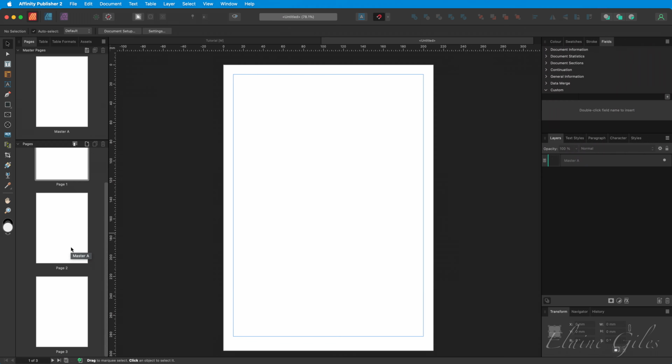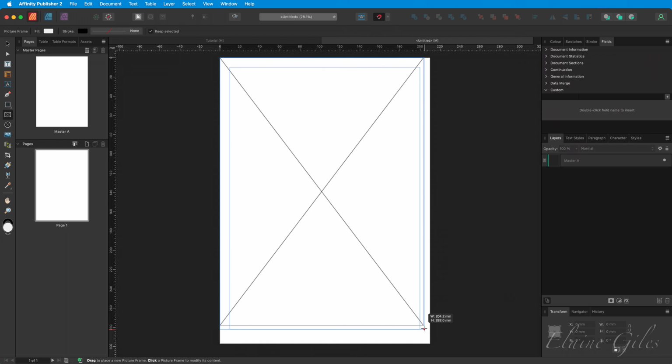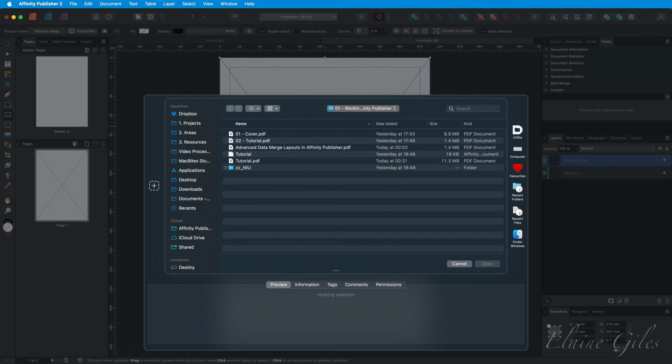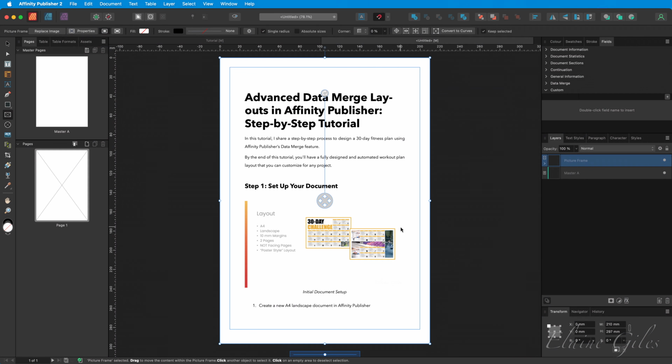It looks like this has got 3 pages in it, so I'm going to delete 2 pages. I only need 1. And to show you that if I had a picture frame on that first page, there is an alternative to going to File Place, which is this option in the tool panel, which is the Place tool. It takes me out to my file system, so it does exactly the same as File Place from the menu. I have the tutorial selected. I'm going to click Open on that, and it loads in page 1.